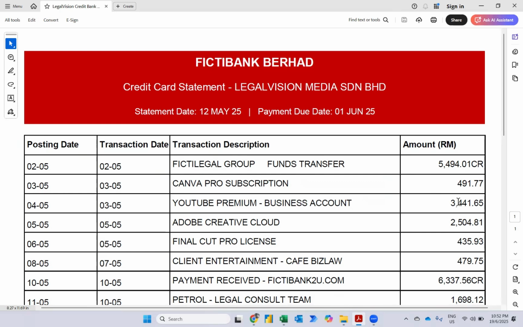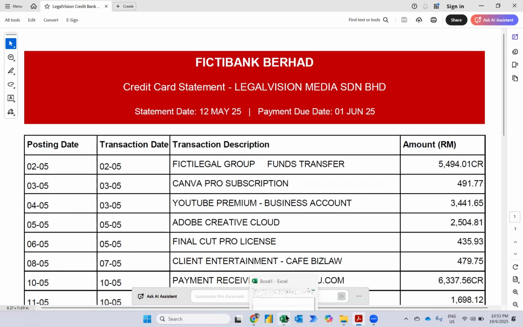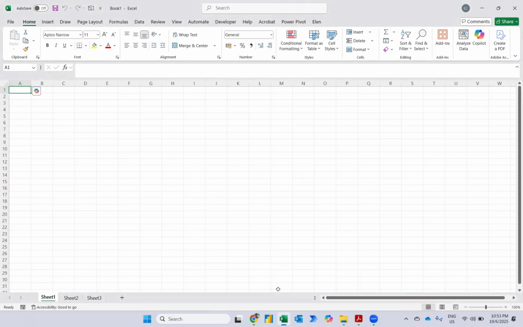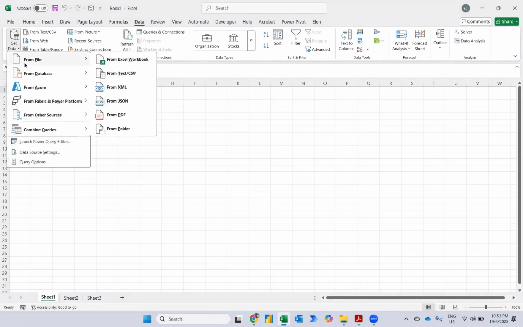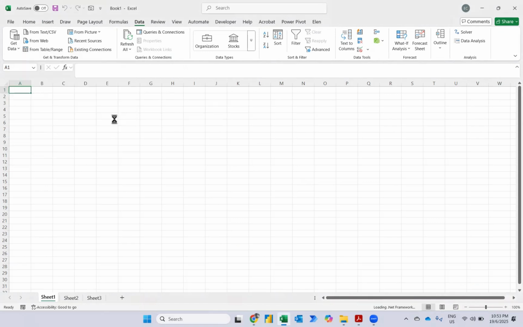In this case, we want to segregate two columns: the cash inflow and the cash outflow, and we want to use Excel and Power Query to do the data cleaning and data analysis. So let's get started. I'll open my Excel file and import the data. I go to Data, Get Data, From File. I'm not going to choose Excel workbook. I want to choose From PDF, because my credit card statement is located in a PDF statement. So I click PDF.